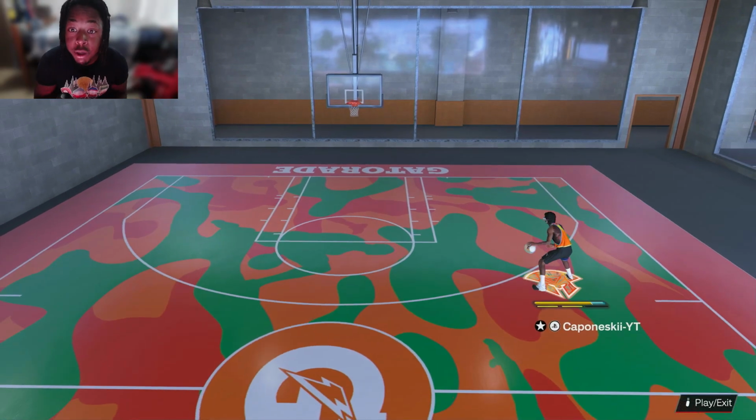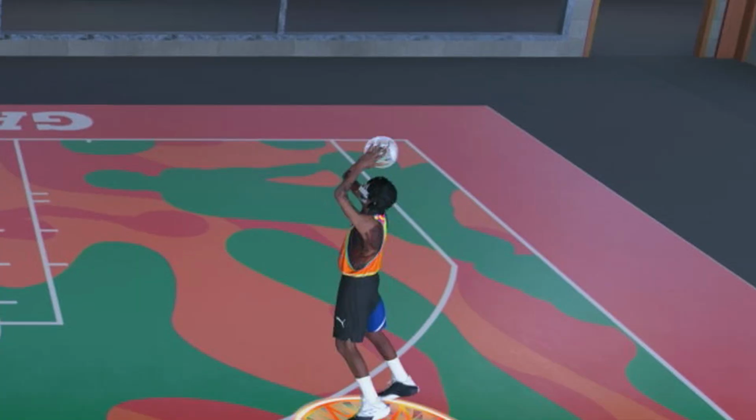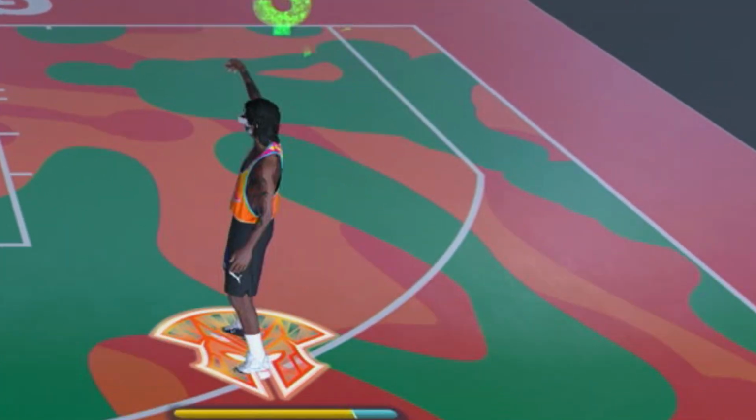Let's go into the Gatorade gym to show you guys a different timing. Okay, now that we're in the Gatorade gym, I'm gonna show you guys the push jump shot timer. If you look at my character, when he starts to flick his wrist like that, that's when you release the ball on push. It happens fast. He started to release his wrist and I release the ball and it's an instant green every single time.